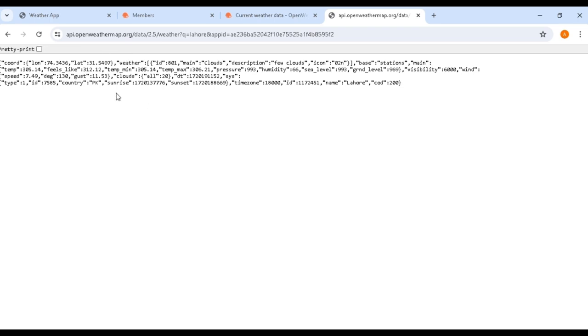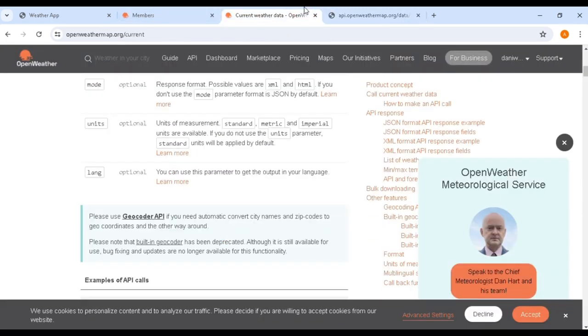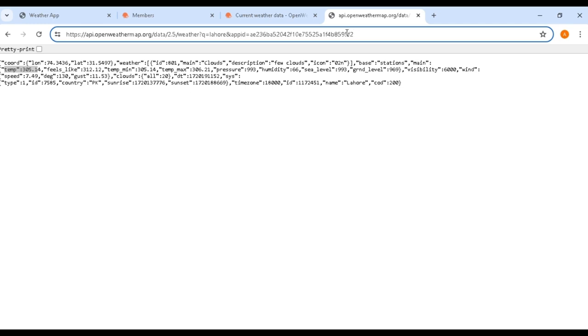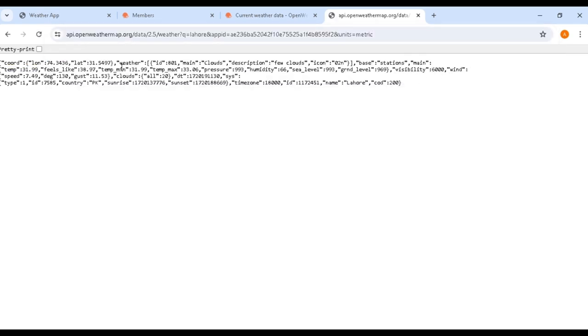Now the first thing we want to do is change this unit of temperature, because this is not in Celsius, this is in the standard unit. So we have to change it to Celsius, meaning the metric unit. So let's come back to this website. To update the unit, we can see here on this website the standard unit is applied by default. So we have to change it to metric unit. To apply this, just come to this website and write here units is equal to metric. Now if we press enter, in this case we can see the temperature in Celsius.